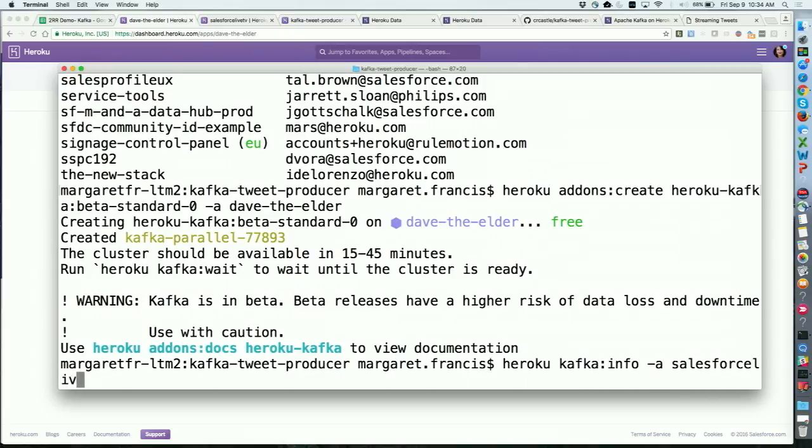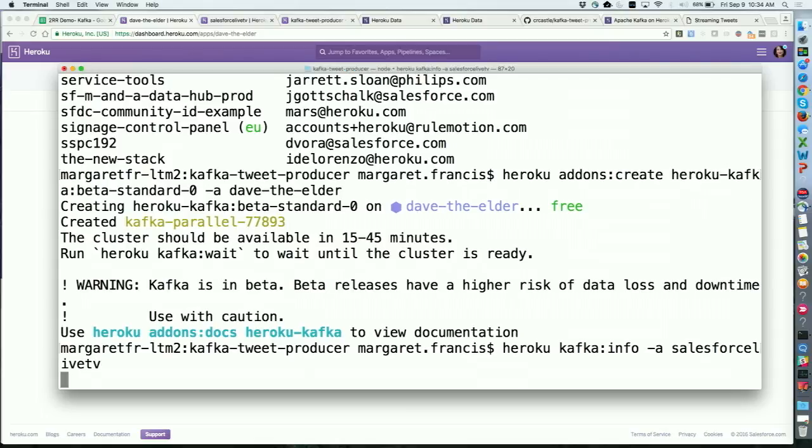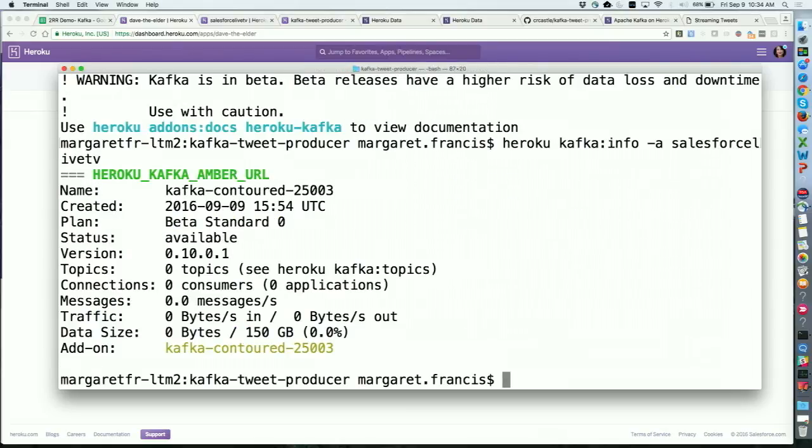This one's Salesforce Live TV, and I think I created it yesterday just so I would have something that was sort of an empty shell, and we could inspect it and see what it looks like. What you'll see here is that I've got a Kafka resource. It tells you it's still in beta, and it will be for just a few more weeks. It'll specify the version, which is 10.0.1. It's got no topics. I haven't written any data to my giant distributed log system yet, and I haven't set up any consumers.